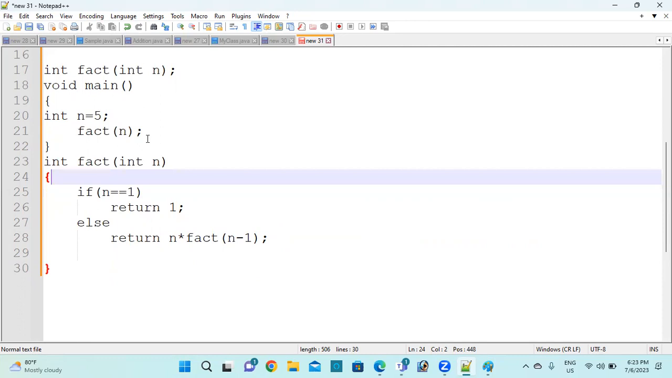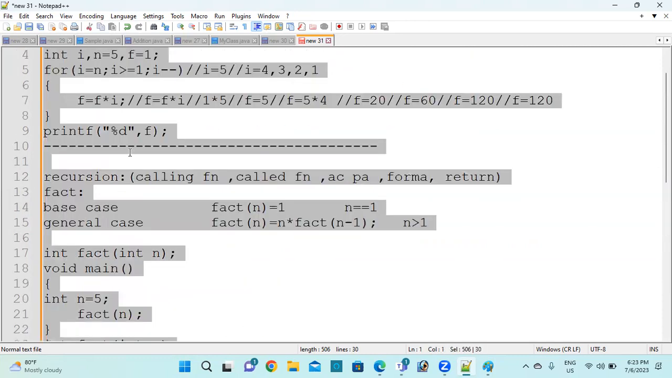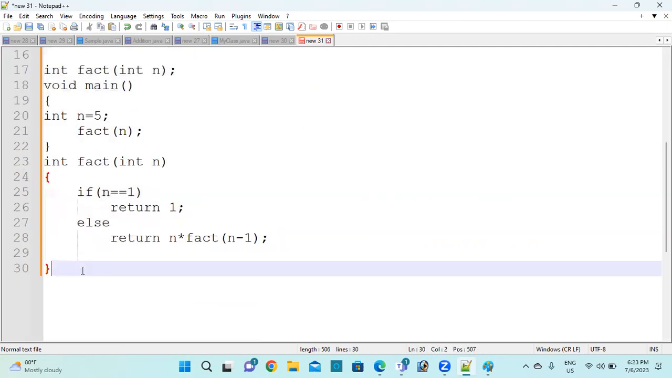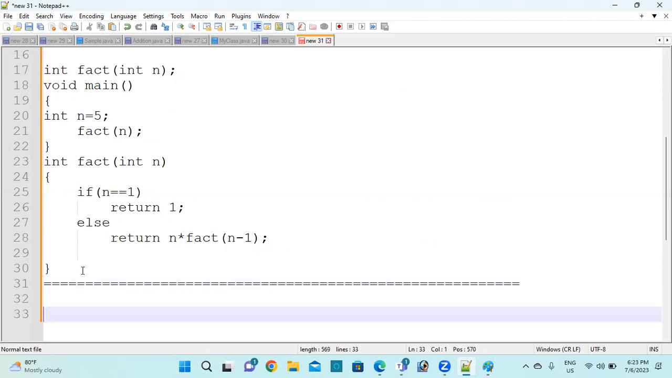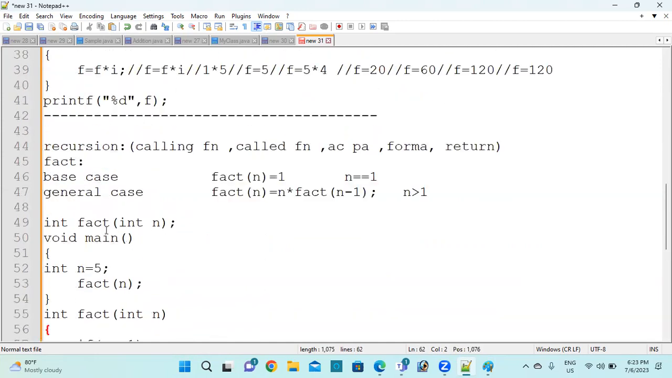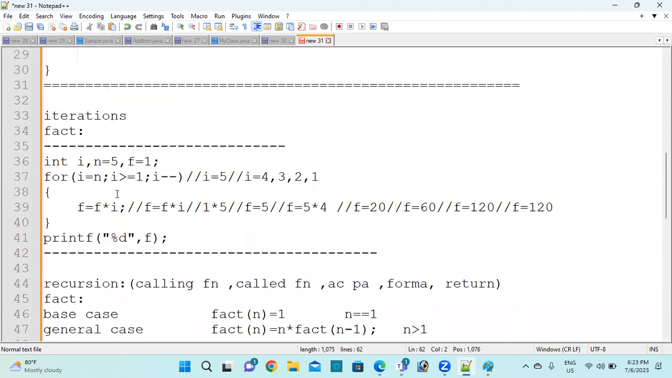Factorial of a given number. Okay, now we'll see about the Fibonacci series. Fibonacci series is nothing but a series that looks like this.